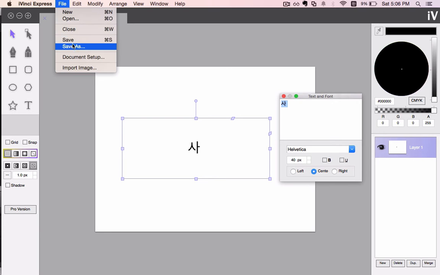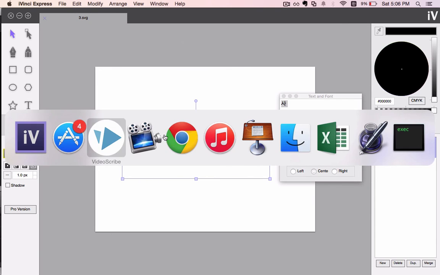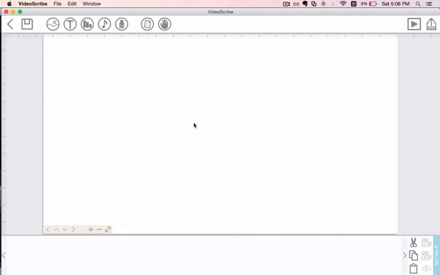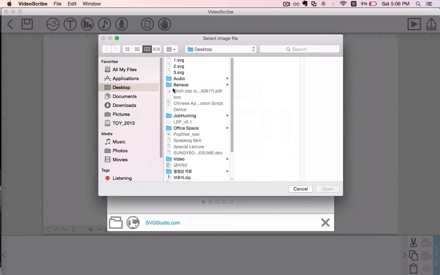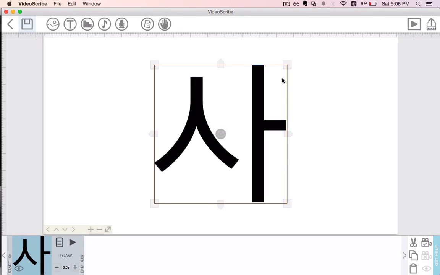What you have to do is save as SVG, which is a default, so you don't need to worry about it. So just save as, I'm gonna give it number three, okay. And you have to bring it back using VideoScribe. Since this one is an SVG file, it's not a text file, you have to treat it as an image file. So instead of clicking on this one, you have to click on this. All right, you have to bring the image using this button here, and you have to bring this number three that I just created using iVinci Express, and give it OK, and ta-da, this is done.